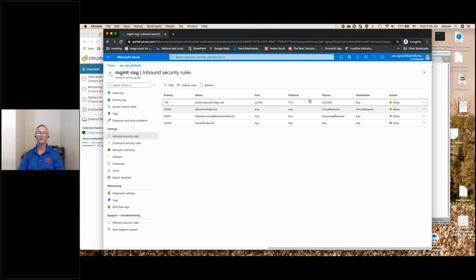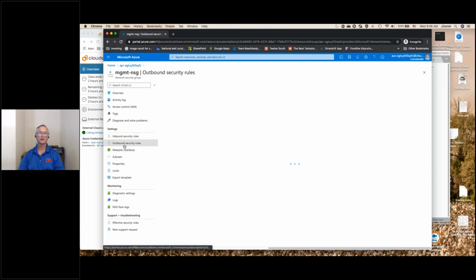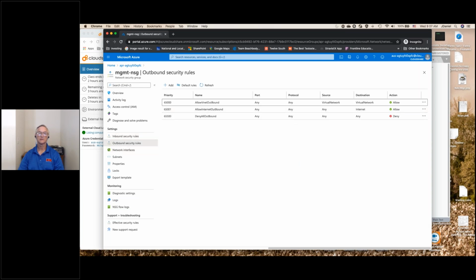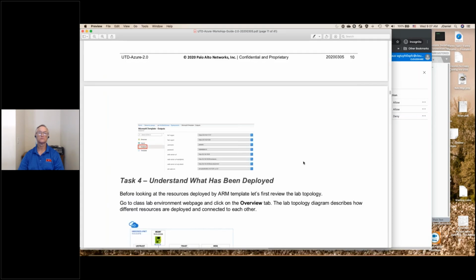Well, when we get into the Palo Alto firewall, we're going to see it has more things that we can add to this tuple. And one of those is going to be application. Outbound security rules, the same thing. Again, no place for application. And that's kind of what the lab guide actually wants us to take a look at and go through.